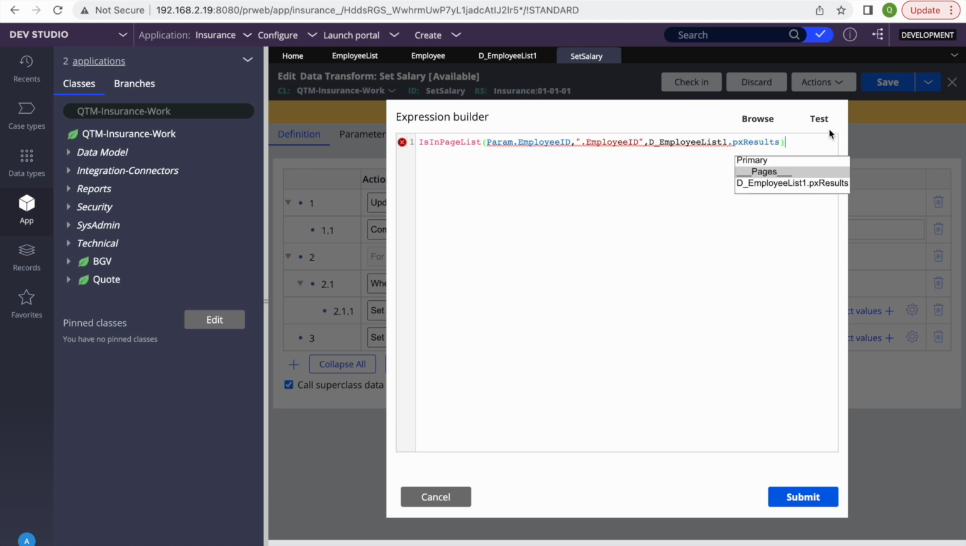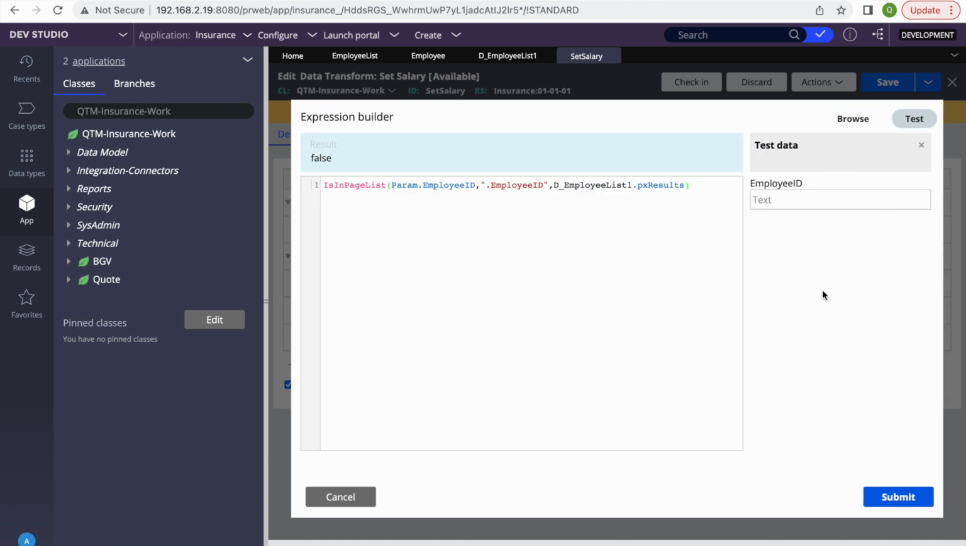Now let's click on test. It is saying false, because we are not passing anything. If I pass 1, let's see what it returns. It returns true because yes, employee ID 1 is there in this page list. If I pass 7, or 8, it will return false. So you're getting the usage, right? Here only we can see the result, how it is working.